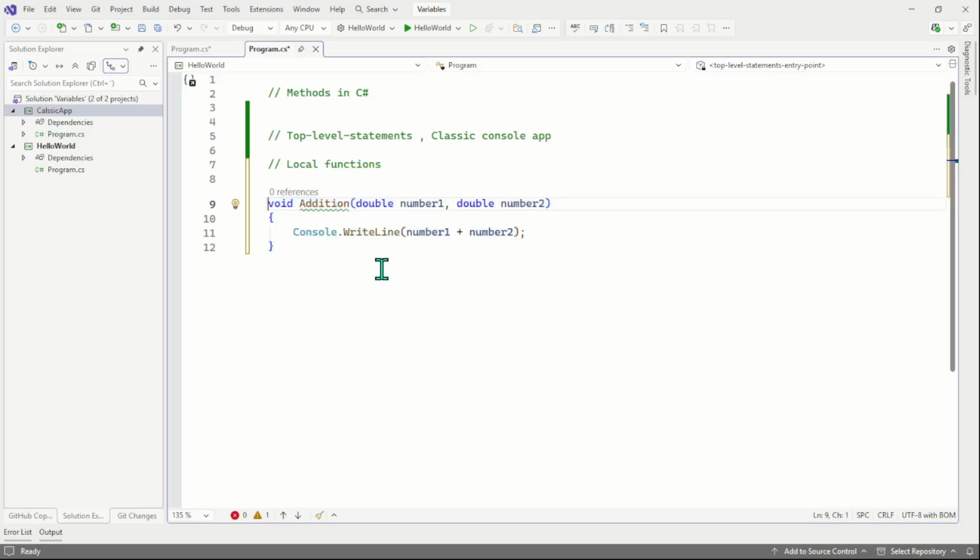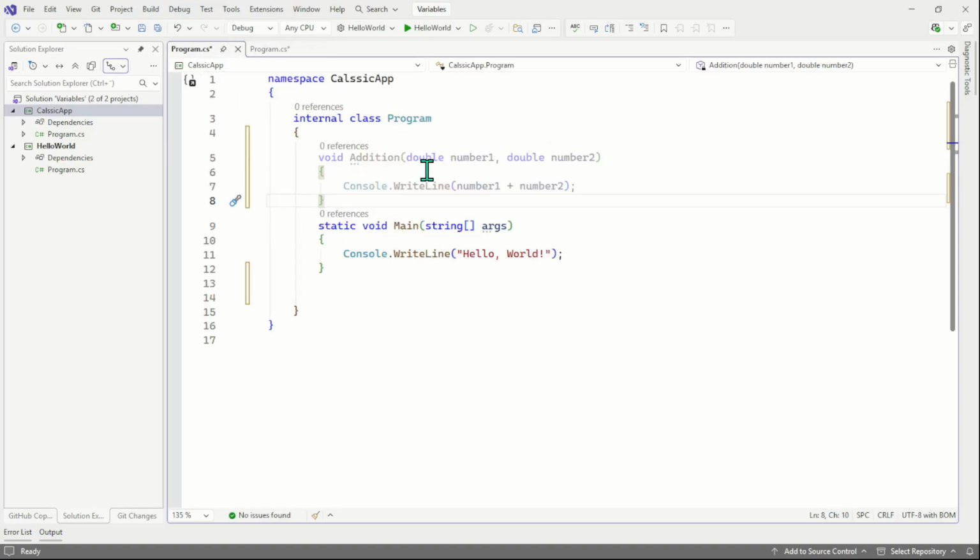It is something very important to understand, the difference between local functions and methods. Methods in the top level statements are actually called local functions, and now we know the reasons. And the methods in the classical console application are just methods, and they belong to the program class.